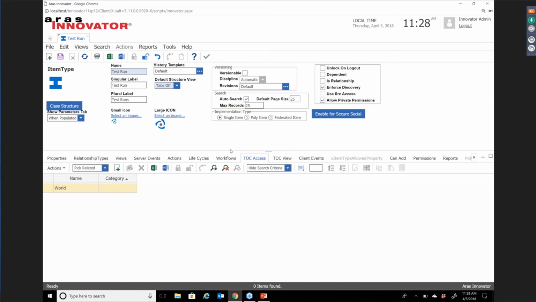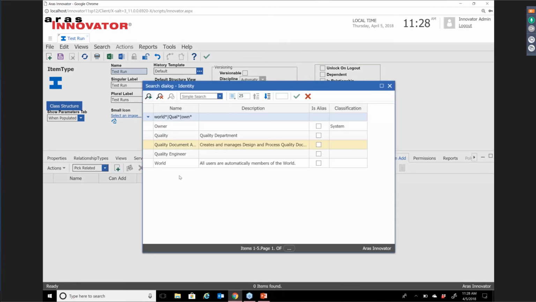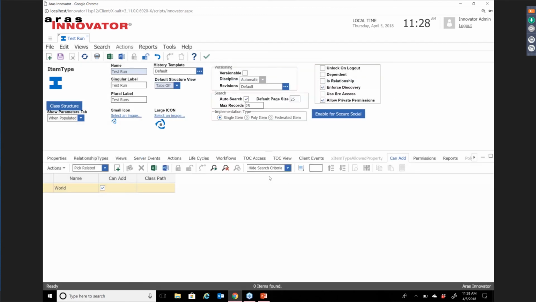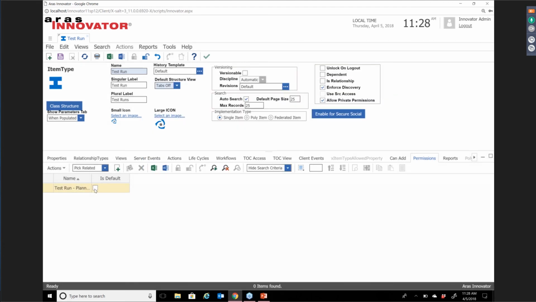Then we also want to say who has the ability to create new test runs. Again, I'm just going to say everybody has the ability to make them, but as we saw before, only some people have the ability to modify them. And then from a default permission standpoint, the default permission is going to be the test plan state. So when it gets into that life cycle, what state will it fall into initially? I'm going to say it's planned, and that's the default permissions on that from a permission perspective.